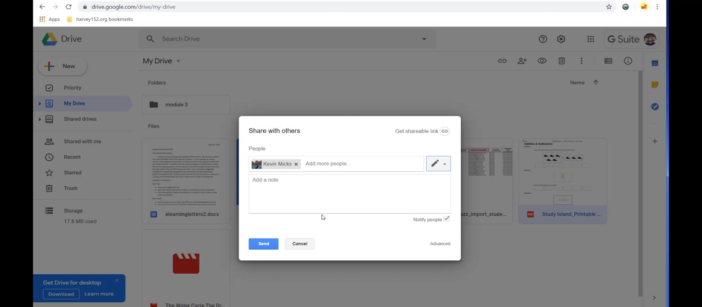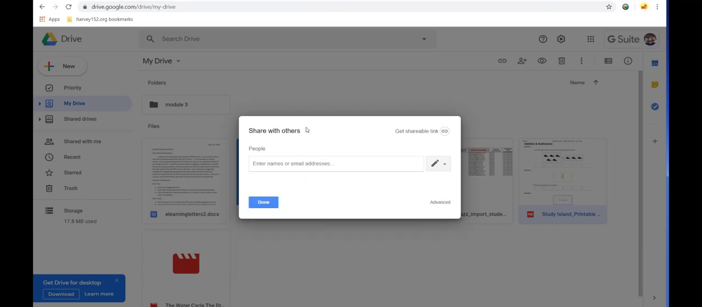You can just go to File, make a copy, and then make your own copy of that file that you could edit to your heart's content. Okay, so that is how you share files with an individual, and you're probably a little familiar with that. You may have done that before, but we're not talking about sharing files.